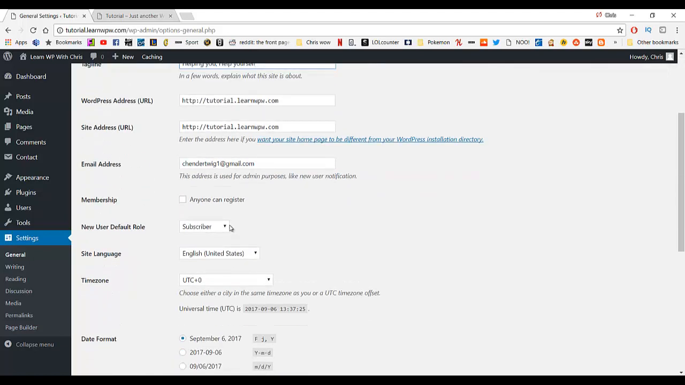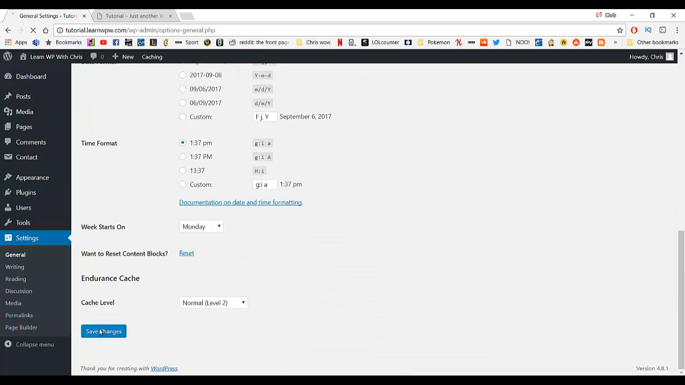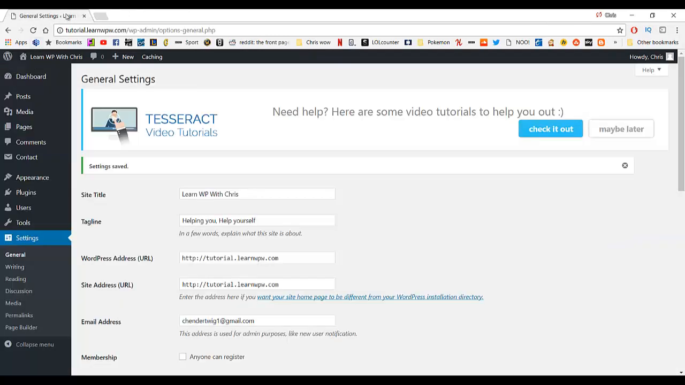And then once that's done, let's have a look over here. Just make sure everything is fine. Time zone, date format. Yep, whatever. Save changes. And now if we give this a refresh, Learn WP with Chris, helping you help yourself. Perfect. So now if we just go back to the dashboard, we'll get on to the next section.